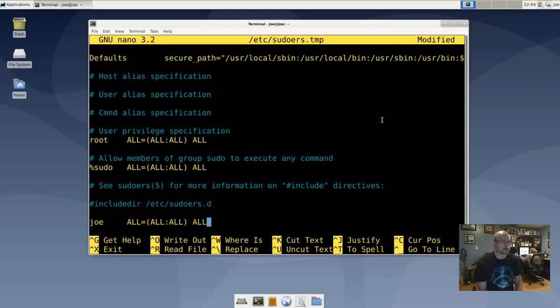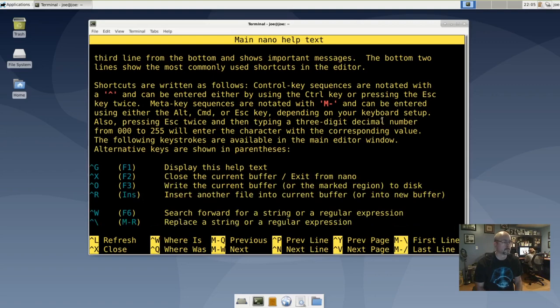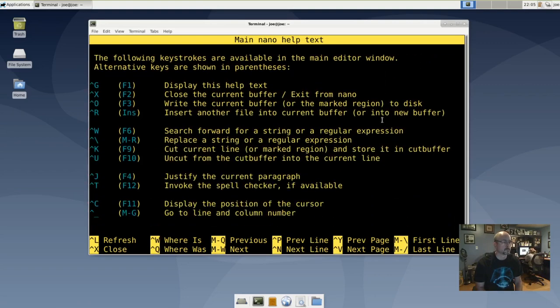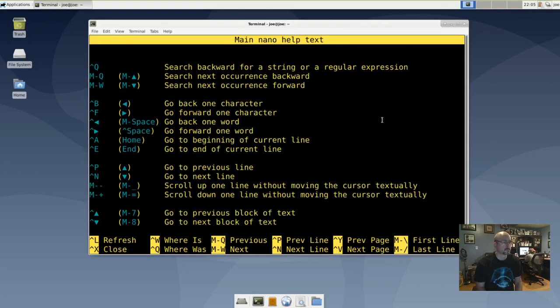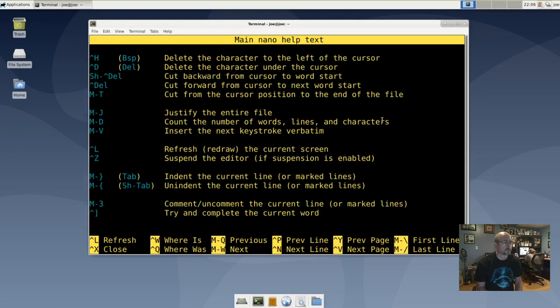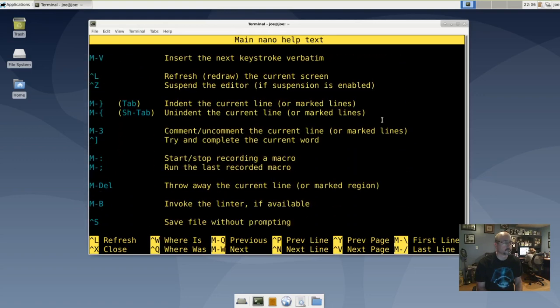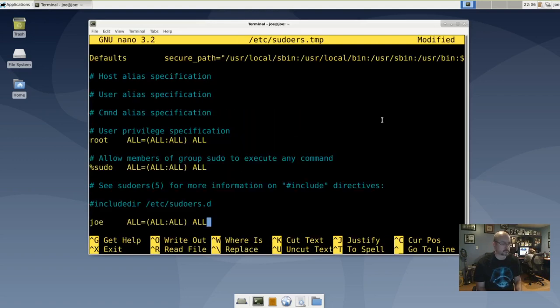And then we'll do Control G to get help to figure out how to save this file. And we'll scroll down until we find it. Okay, Control S, save file. So do Control X to close this help file. And Control S to save. Control X to exit.